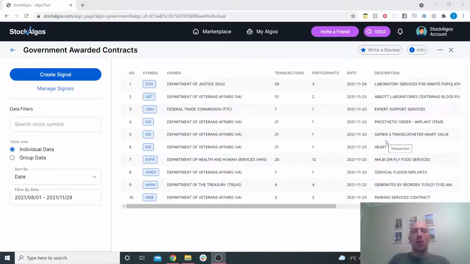Hi everyone, today we're going to be walking you through how to use the StockAlgos Government Awarded Contracts tool. The purpose of this tool is to help you identify stocks that have been recently awarded government contracts.